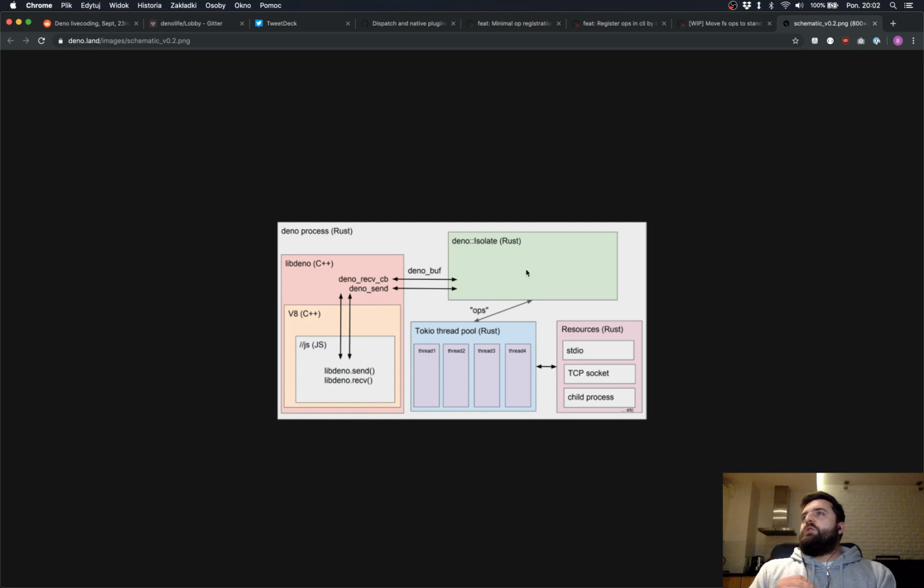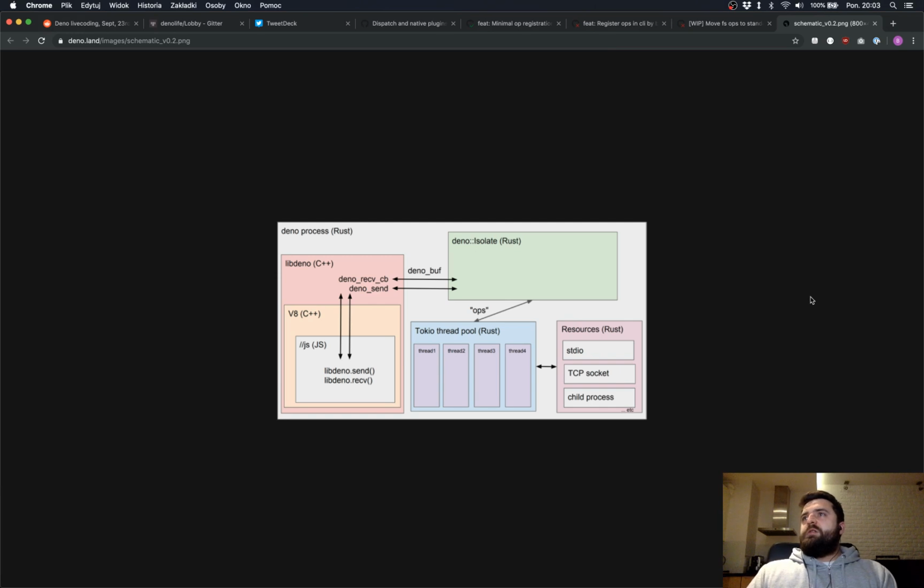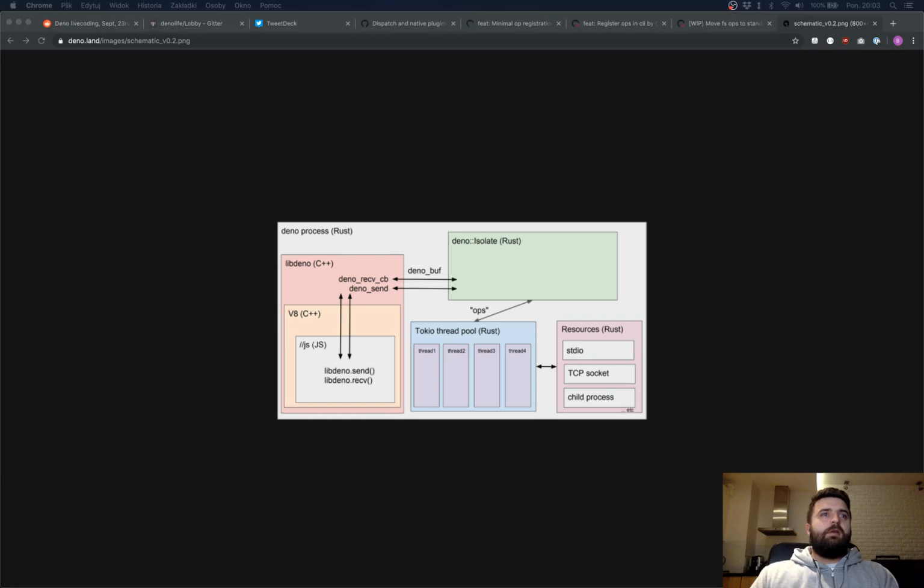Okay, so here's a question. Does Deno still use C++? Yes, it does, because V8, the JavaScript engine that Deno uses, is written in C++, so we need to spin up the V8 isolate, and then we use something called libdeno to bind to this isolate in C++, and then we can call the APIs in Rust.